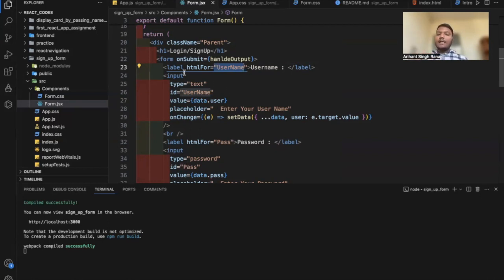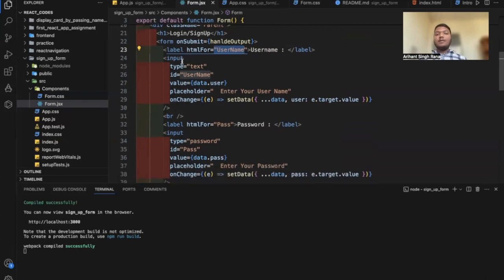So as you can see, the label represents the input field with the ID username. The username ID has been assigned to the input field just right below it, with the type of text. And now here comes the main retrieval of data. Now this value is equal to curly braces data.user. What does that do? It is now by default setting the value of the input field.